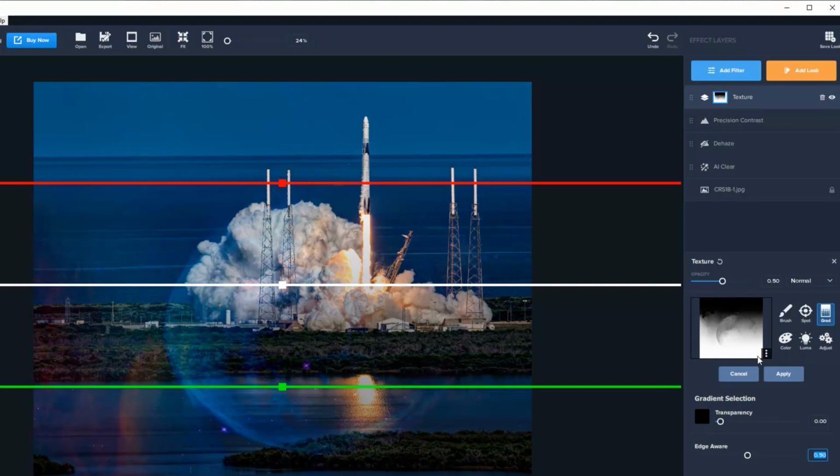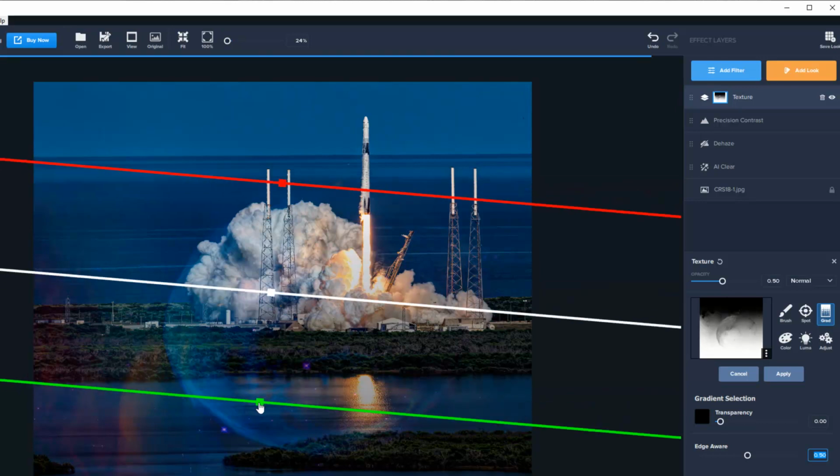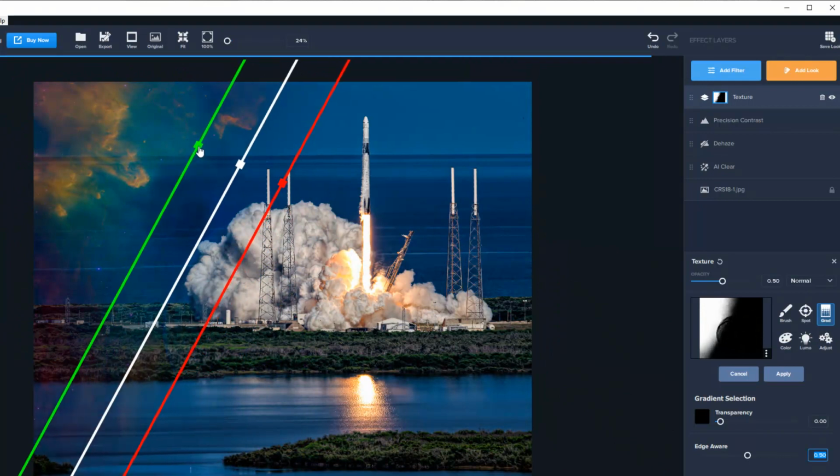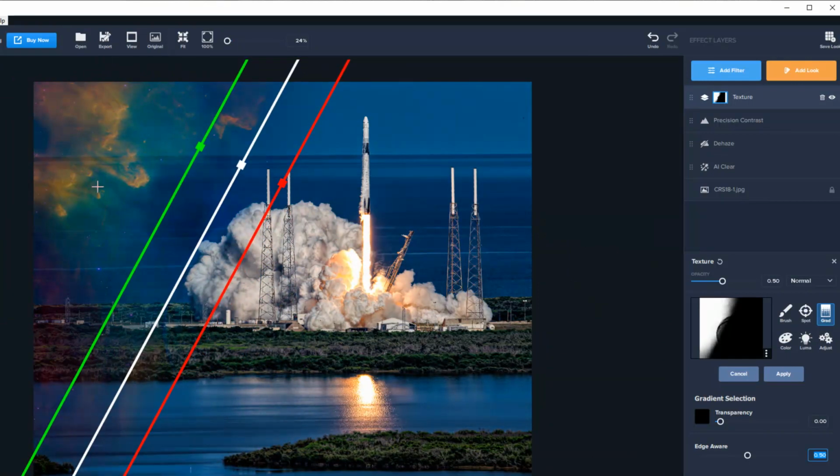All right, so I'm going to use gradient, and what we have is green means the mask is happening on this side, red means the mask is not happening on that side. So what I need is the green to be up here in the top left hand corner. It's beautiful. We can just click on that handle and rotate around like that. All right, so you can see that the cloud appears in the top left, but not over the rocket.